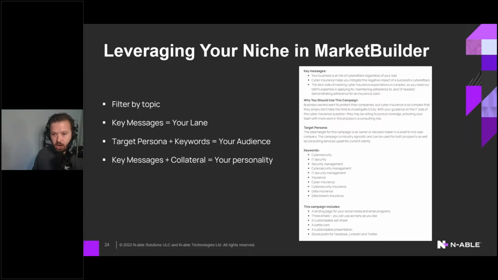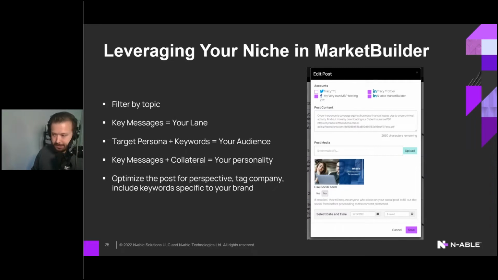Look at the keywords and the target persona. Does that match what you've identified as your audience? And then look again at those key messages and the collateral, and do they align with the personality and the thought leadership style and the type of content that you produce? If you're a thought leadership person and it's how to fix something, is that your thing? If you're how to fix something and it's the future of work, is that your thing? Figure that out. If it checks all three of those boxes, that's the content you're going to want to dig deeper into leveraging.